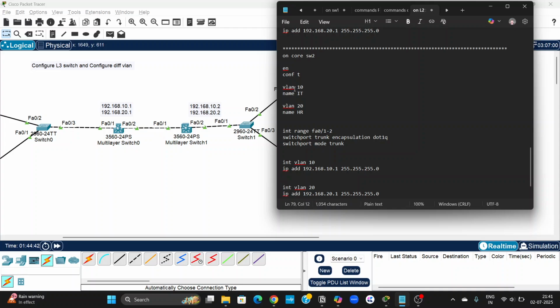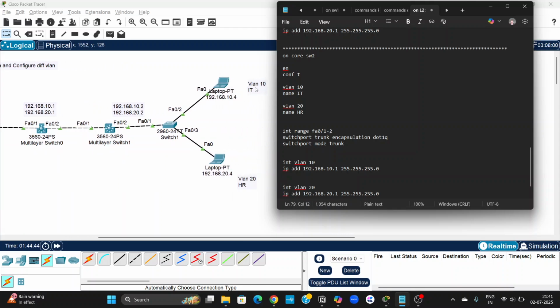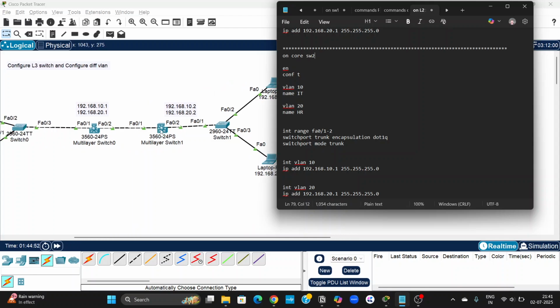VLAN 10, here also we are creating VLAN 10 for our IT department, and VLAN 20 for the HR department. Then the interface range FA0/1 and FA0/2. You can see here two interfaces are connected to our layer 3 switch. So I have added this interface range as a trunk, with switchport trunk encapsulation dot1q and switchport mode trunk.